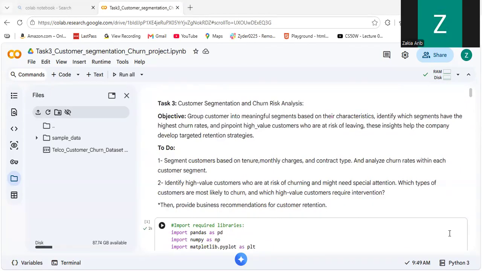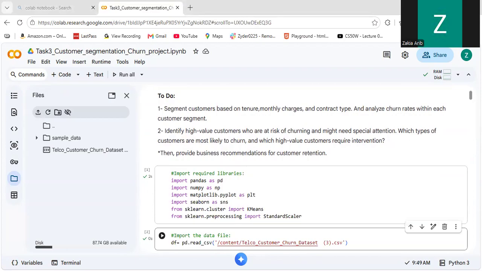So to do that, we segment customers first based on tenure, monthly charges, and contract types, because we have seen before in task 2 that these have more impact on churn. These three features: tenure, monthly charges, and contract type. And then analyze churn rate within each customer segment. Second, identify high-value customers who are at risk of churning and may need special attention. Which types of customers are most likely to churn or to leave the company, and which high-value customers require intervention. Remember, the high-value customers are the customers who pay more, generate more revenue for the company. So they need to be prioritized.